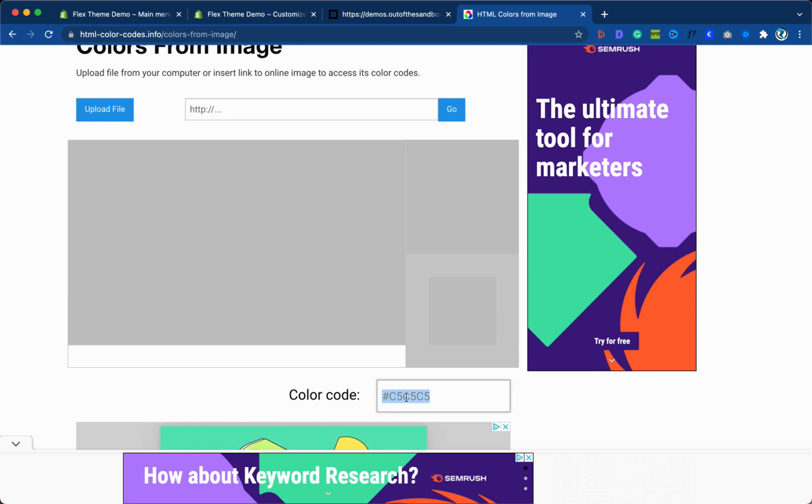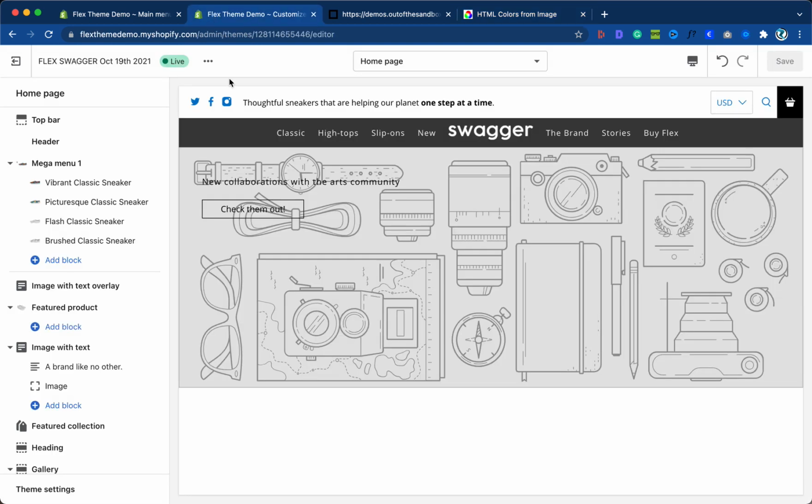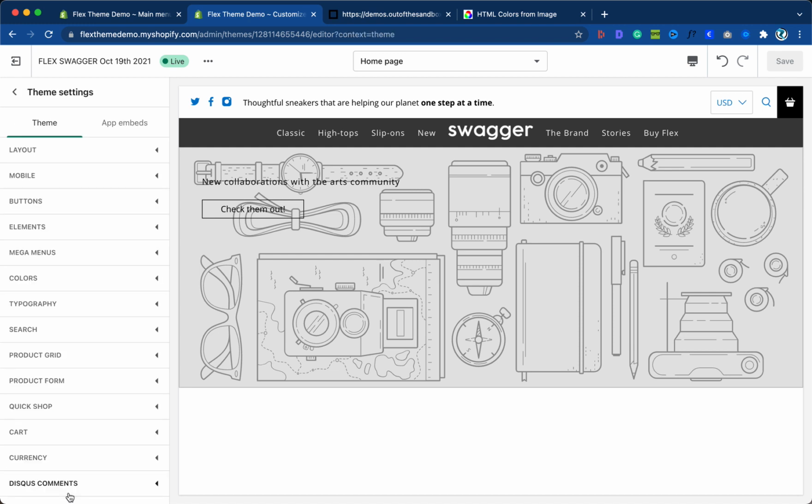I could have done this in a whole bunch of other places, but this website is fast when it loads. It gets to where I want to go, and I just right-click and copy this. Now let's go back into the theme, and we want to go into the color control management system. What we do is go right here where it says theme settings. Click on theme settings and we go to the property of colors.